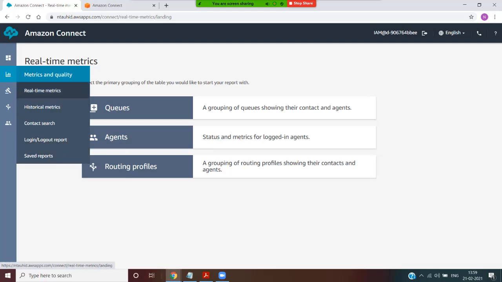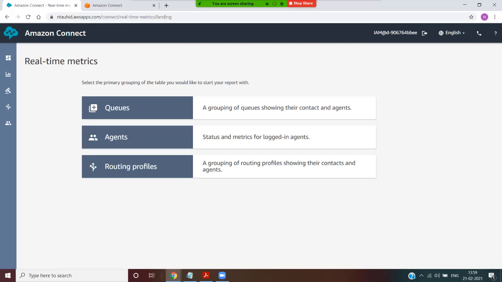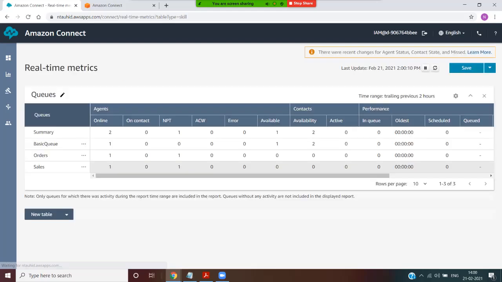So let's start with the very first option, real-time metrics, and metrics and quality. I've got three options down here: queues, agents, and routing profile. Now let's get into the queues first. Here we would see the queues available. And these are the three queues that, if you remember, the basic queue was already there, and then we had configured order, sales, and technical support. For some reason, it's not showing in here. We can configure that.